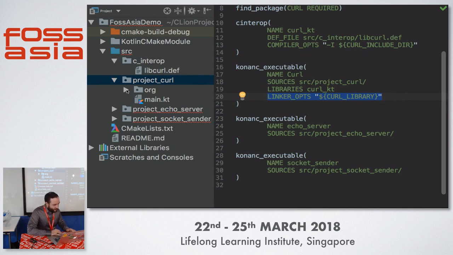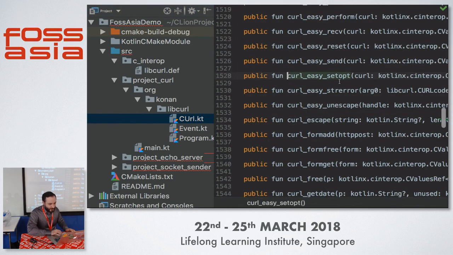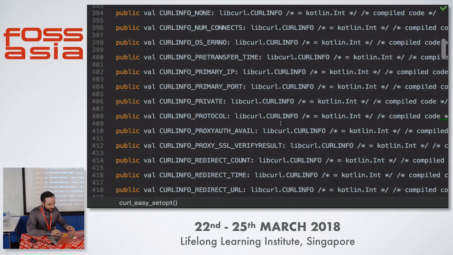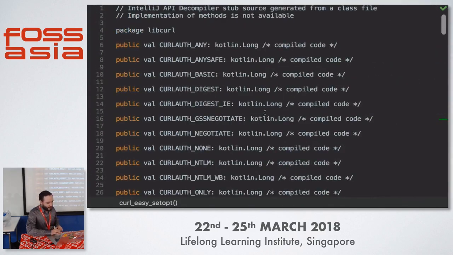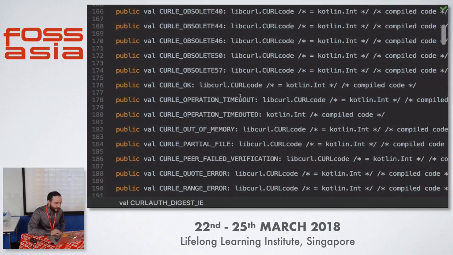After we did that, we will have this import libcurl. That will actually lead us to all these automatically generated Kotlin bindings. So this is kind of headers, but for Kotlin, translated from the C header. We could access any global variables defined here and any C functions.